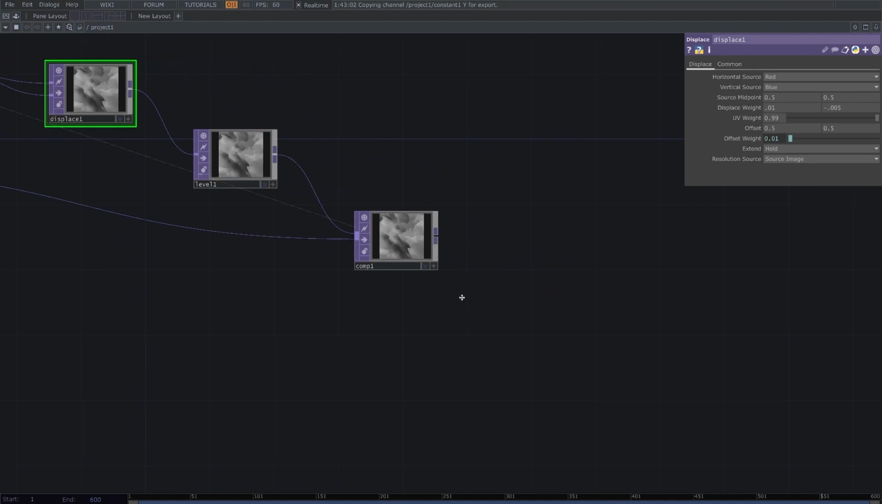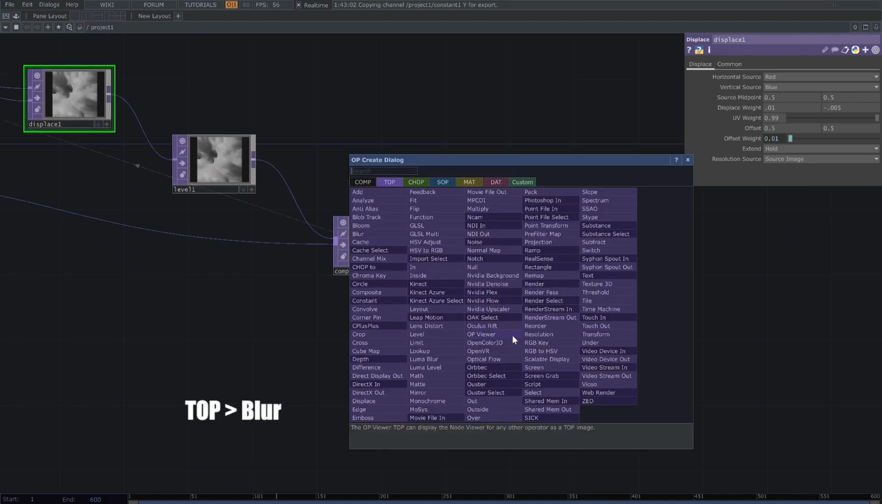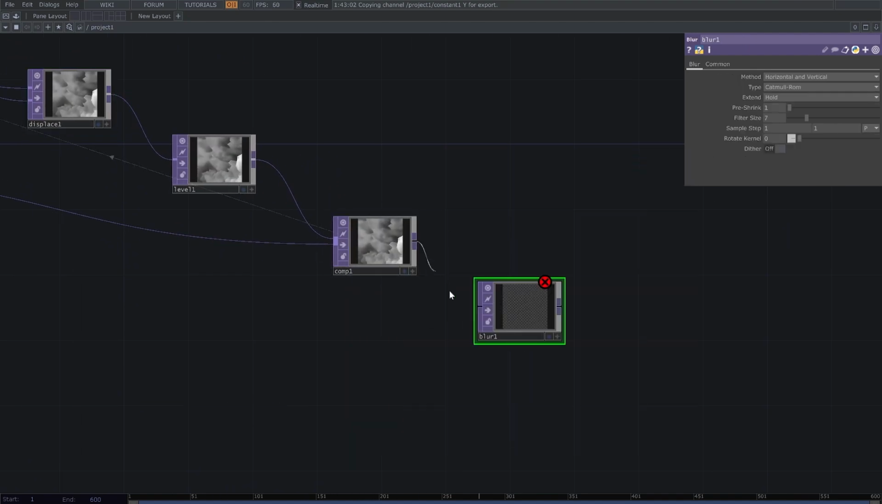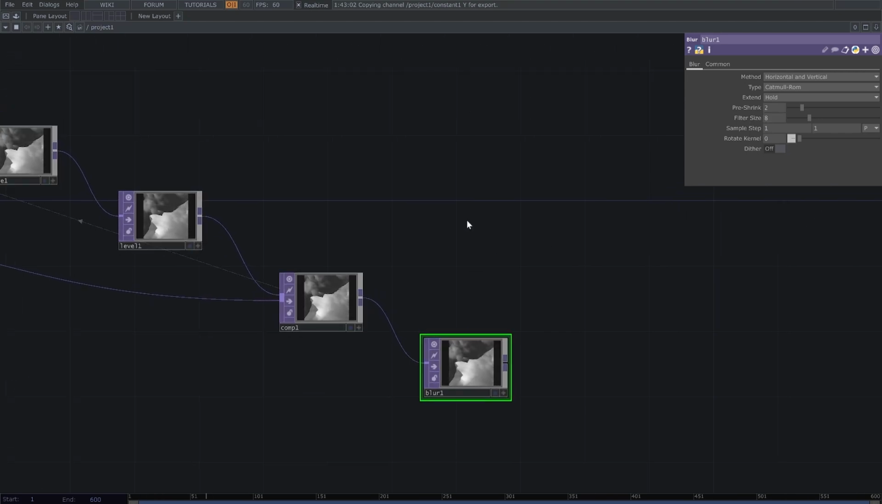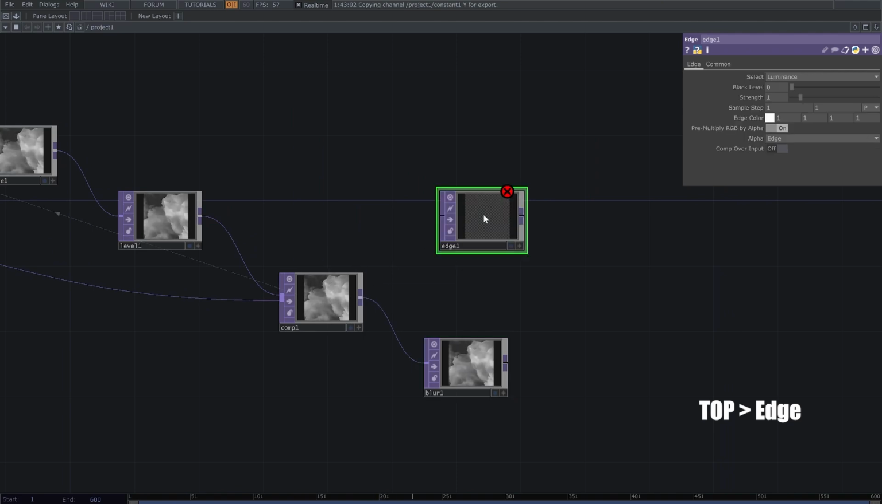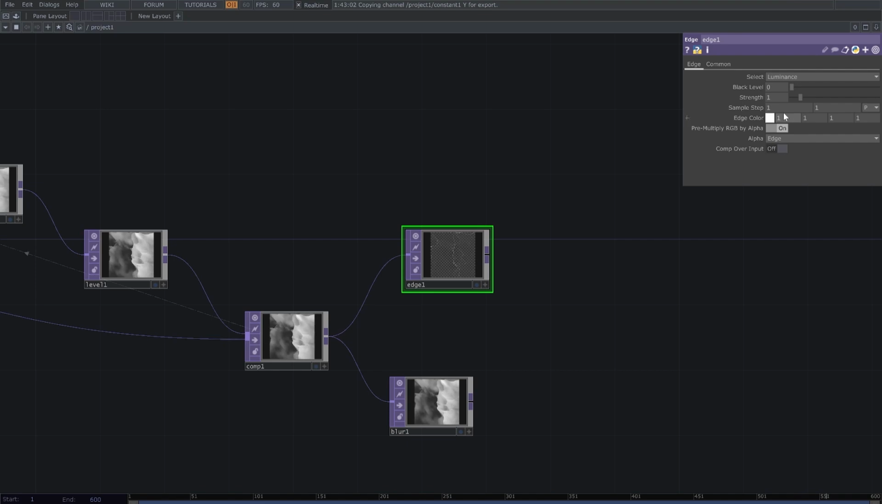Now after the composite, I add a Blur. I connect the composite to this blur, and it's 2 for pre-shrink and 8 for filter size. Now here I add an Edge, and I connect the composite also to this edge. Let's lower down the number to 0.8.